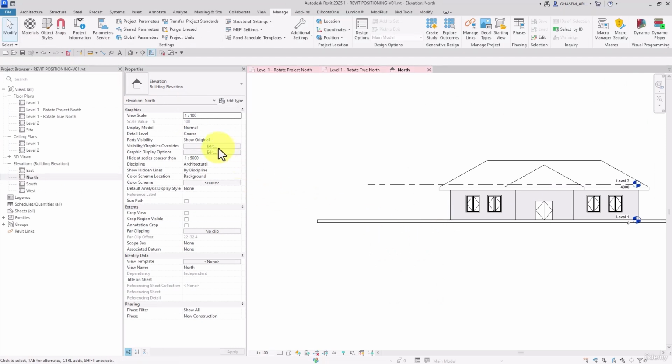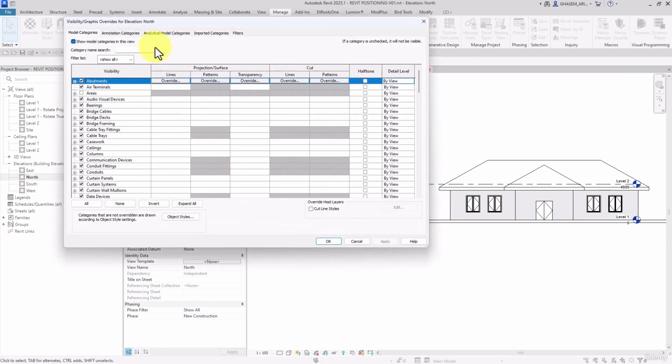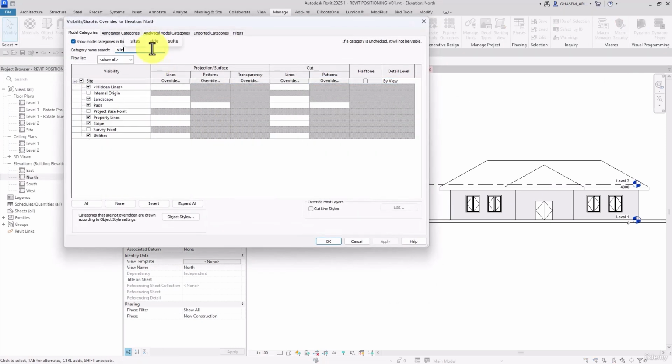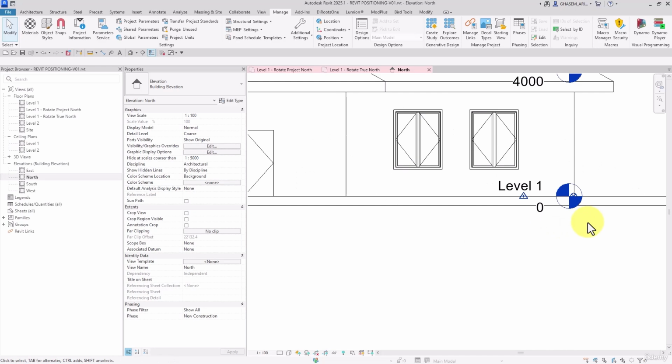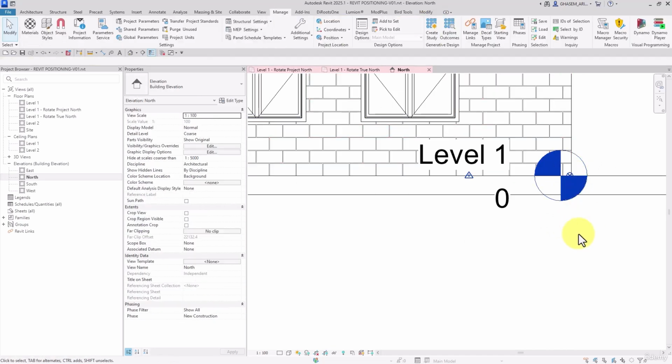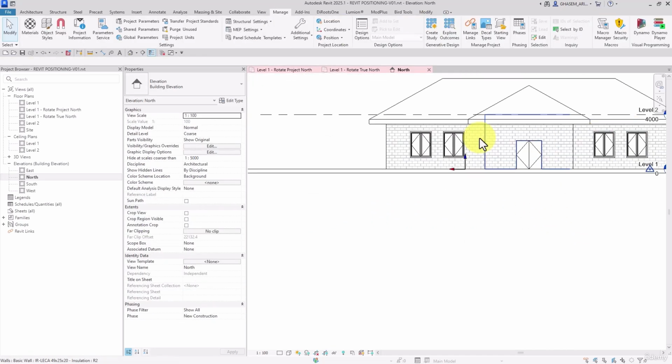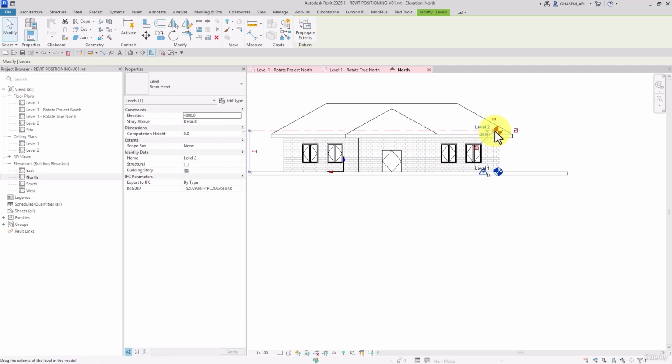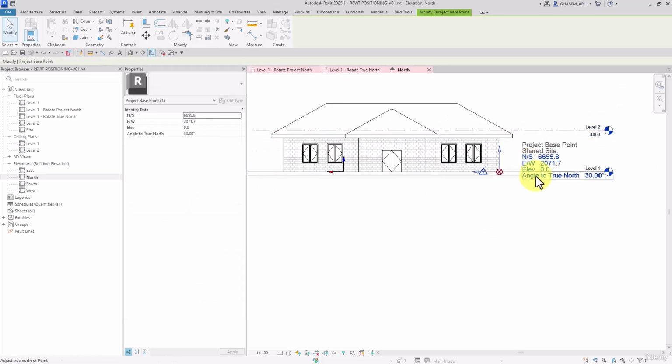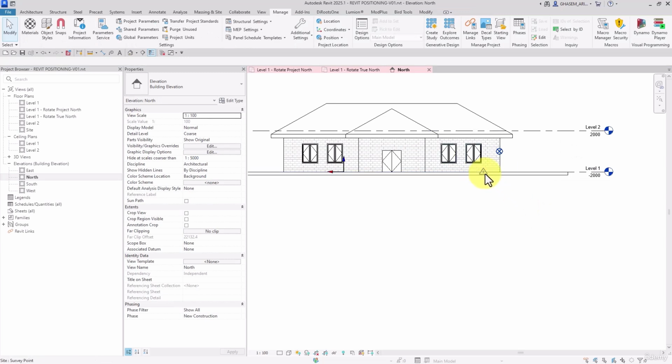So if we want to move the elevation, from Visibility Graphics I can search for Site, Project Base Points, and Internal Origin and Project Base Point to show them all. Then I select the survey point here, like this way. Let me move these levels. I select the survey point 2 meters upward in relation to the survey point, or Control Z.